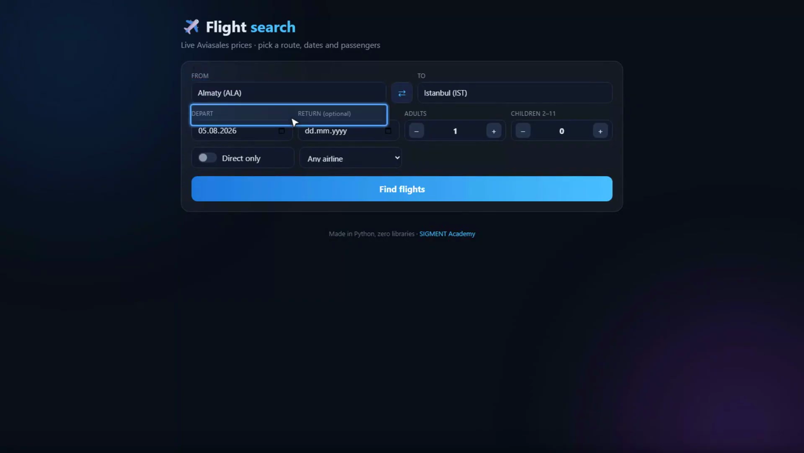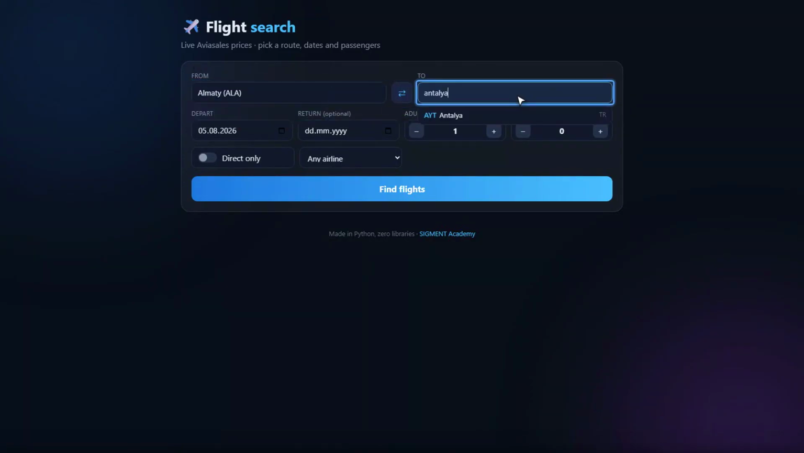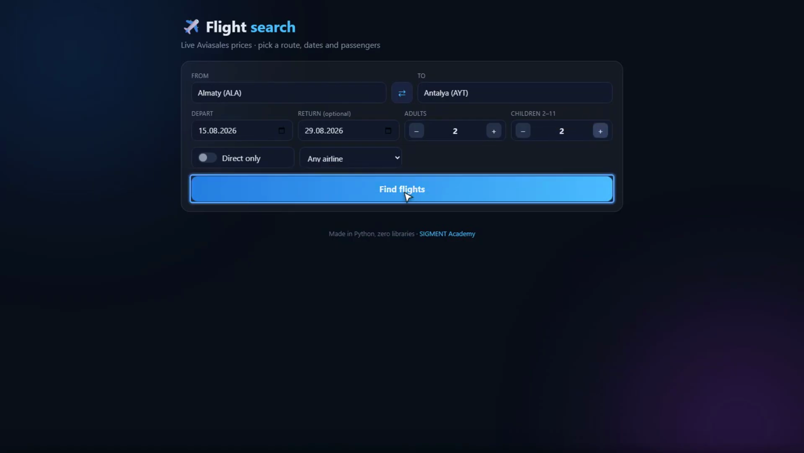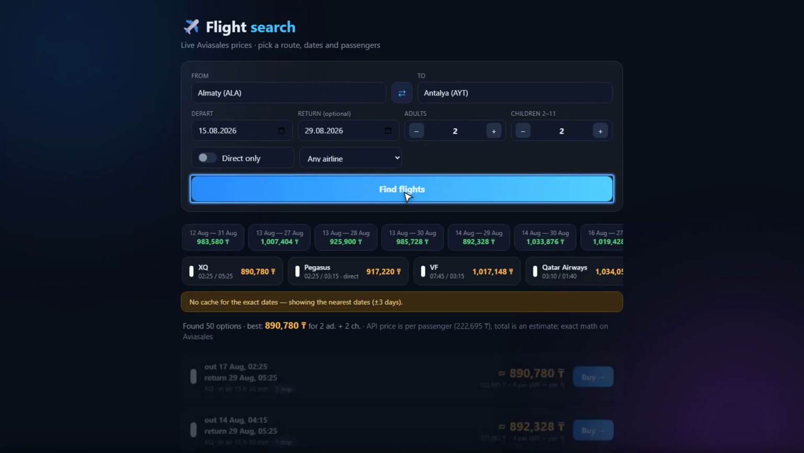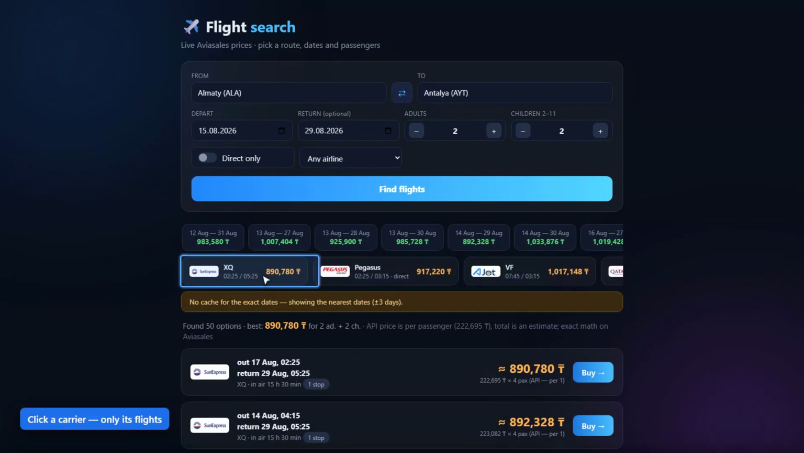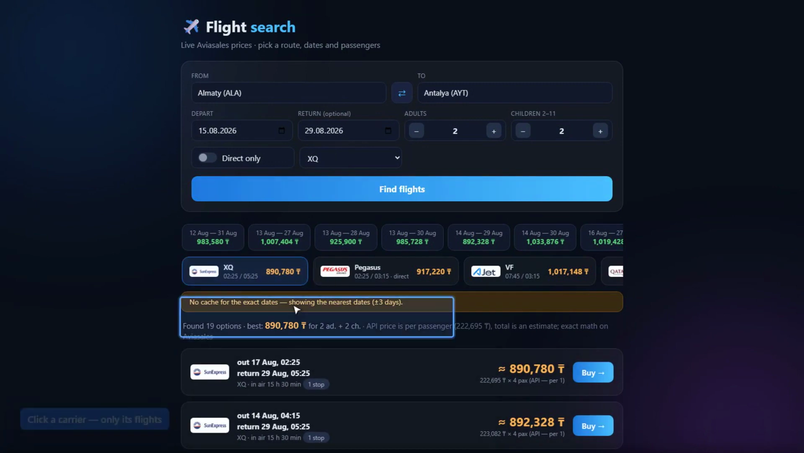Almaty to Antalya, Türkiye, a resort route, same family. Above the results, the airline panel, each carrier with its own best price and departure time, and the spread between them is real money for a family. Loyal to one airline? One click on its card, the list keeps only its flights. Another click, filter off. No menus, no settings. The panel both shows the spread and works as the filter.